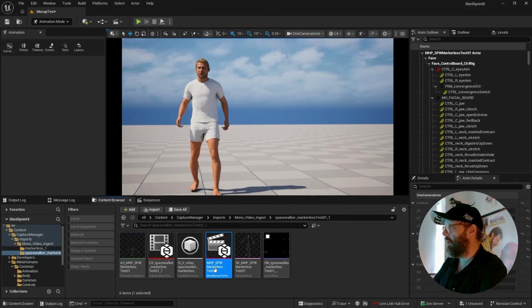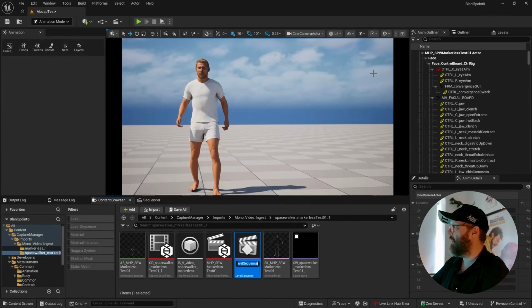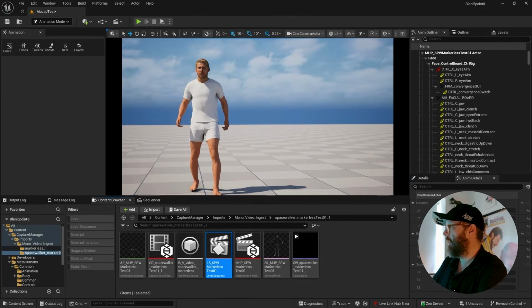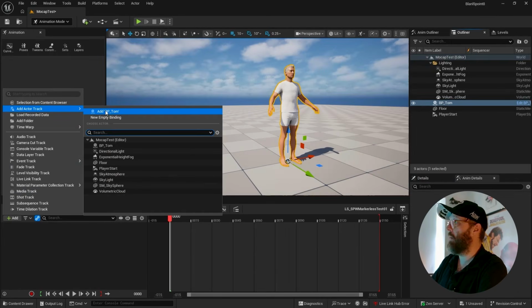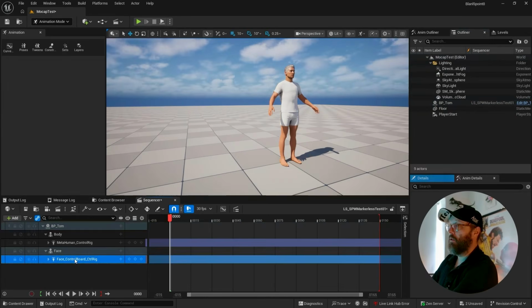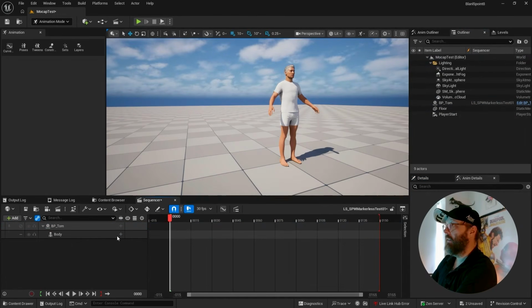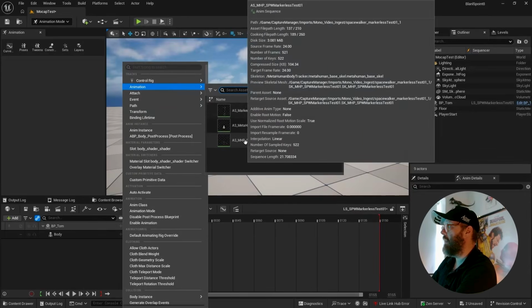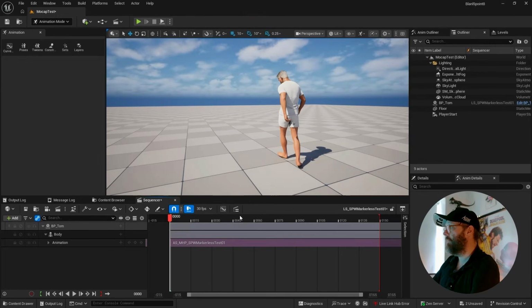So let's just create in here a level sequence, and we'll call it LS for level sequence, and we'll make the same thing as that, SPW LS, SPW Markerless test 01. Okay, and we can open this up. The best way to do it with a MetaHuman is to put them in a level and then possess them, as opposed to making them spawnable down here. And then we can come to our body and go animation, and here it is, SPW Markerless test 01.